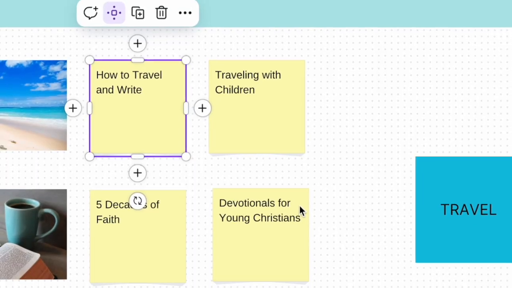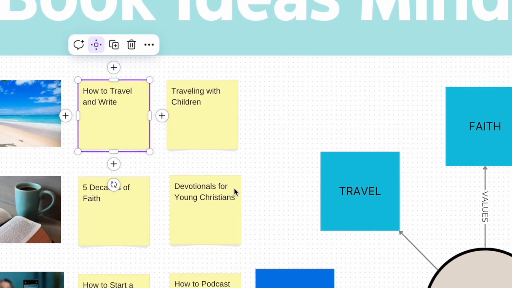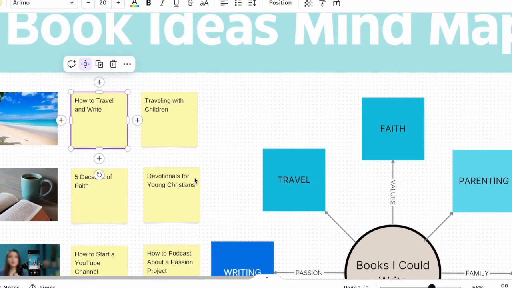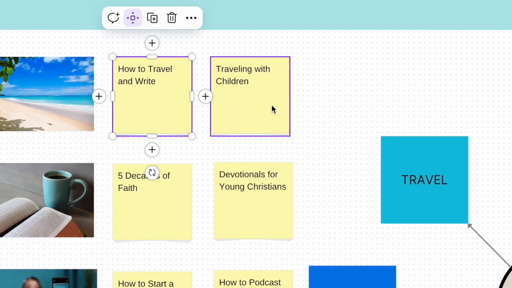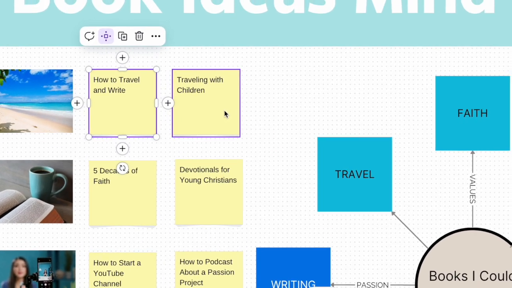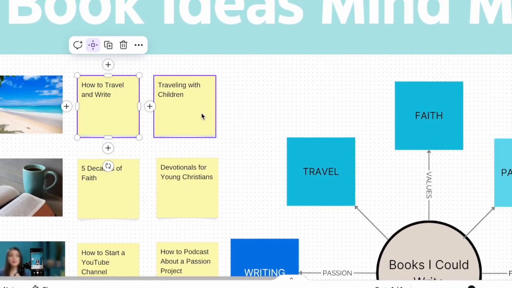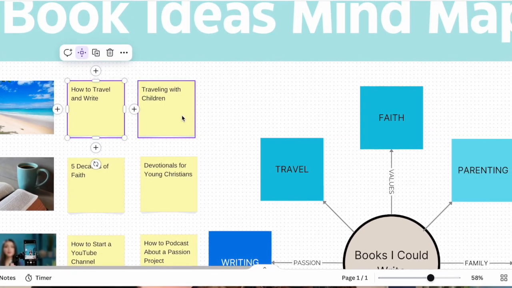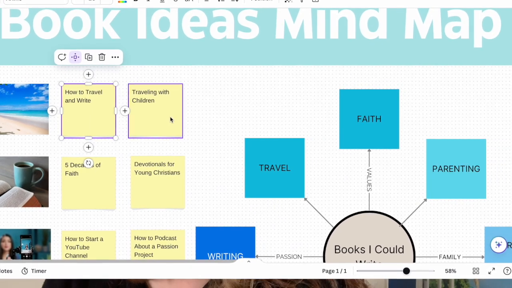So I mentioned that I'm interested in writing and traveling, so I could write a book on how to travel and write. I could write a book on how to travel with children. My husband and I travel a lot together. We've traveled with our children since they were babies, so maybe that's an option for us.